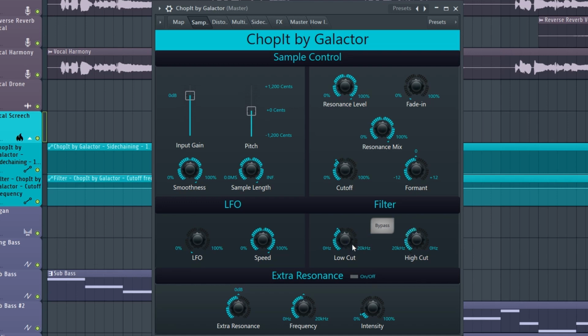This one is standard set at, I think, 200 Hertz. So you have a low cut at 200 Hertz, nothing comes below, because you kind of don't want that information in your screech. Then you have the bypass button, so if you don't want the filter at all, simply tick it on and there's no filter applied.